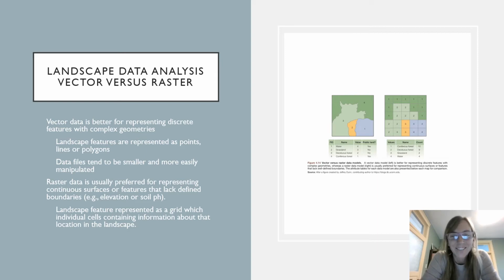Vector is corrector and raster is faster is the old adage that was in your textbook. Raster data is usually preferred for representing continuous surfaces or features that lack defined boundaries. Elevation or soil data can be used to reflect landscape features in a grid format with individual cells containing information about that location in the landscape. What you're seeing on the right in the figure is a representation of raster data based on vector data.